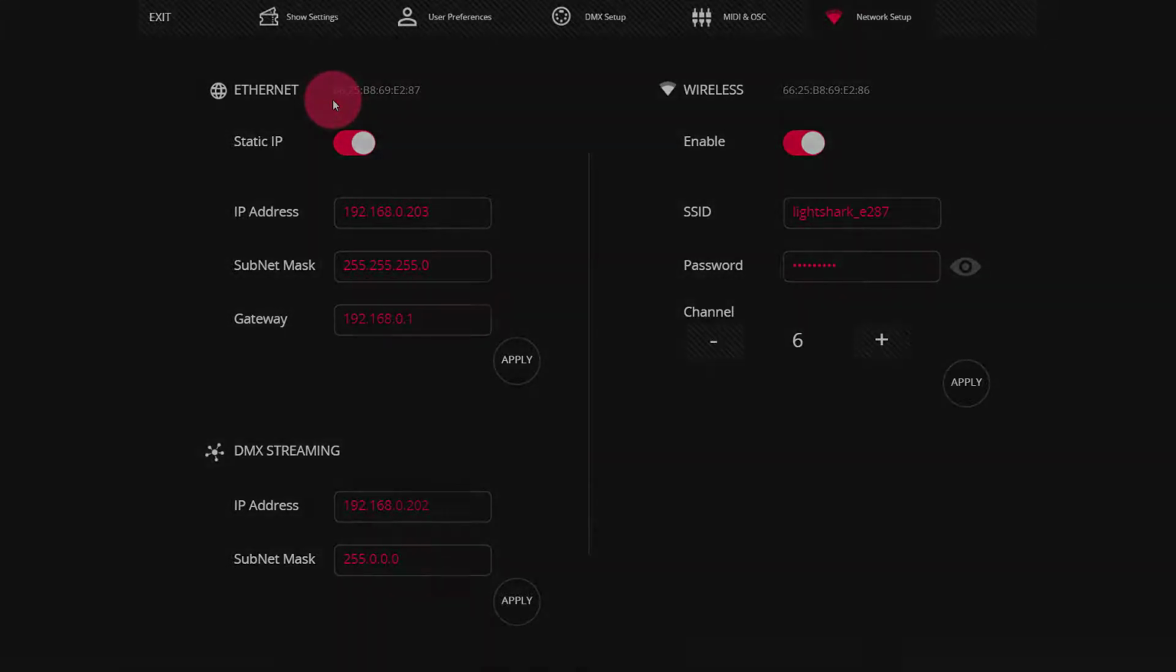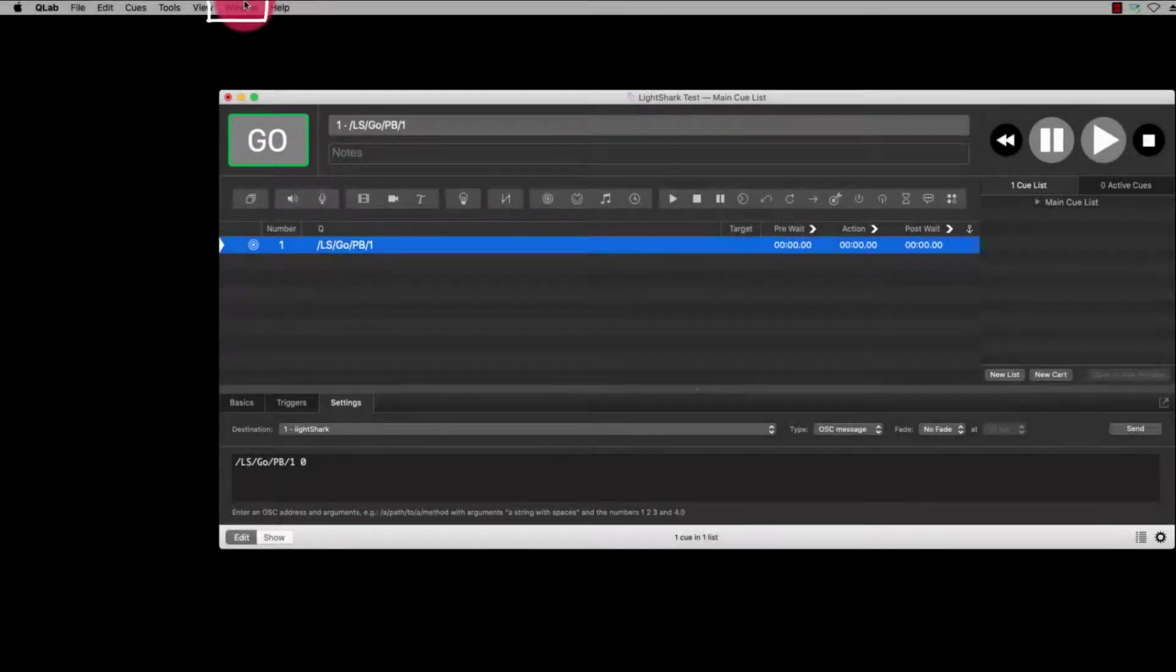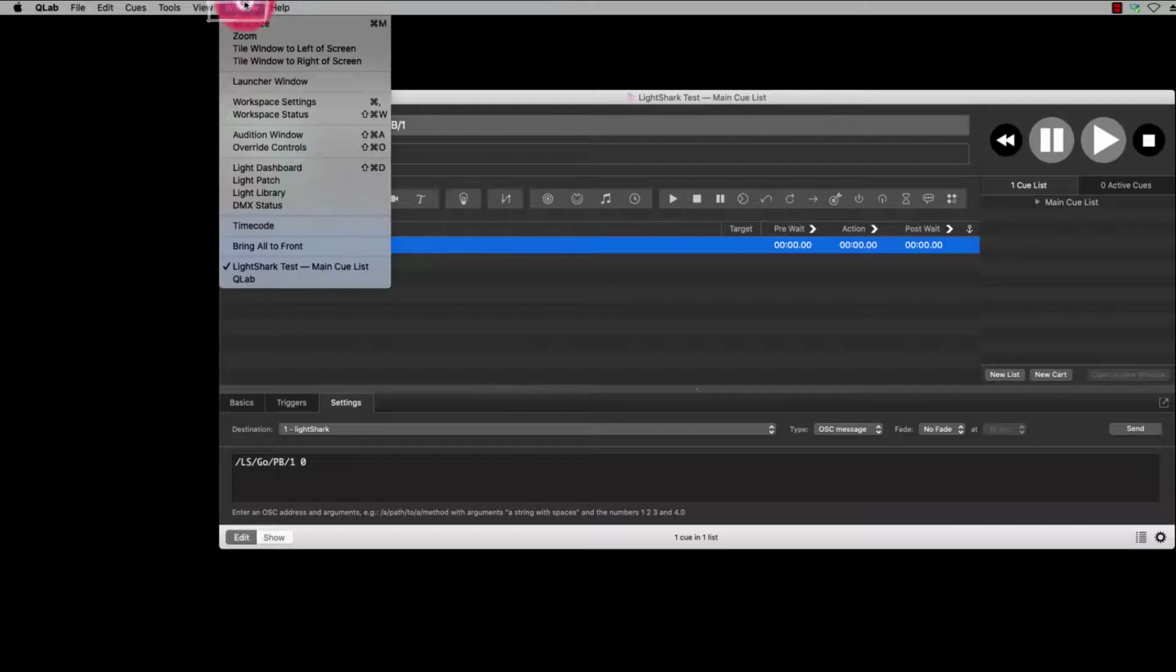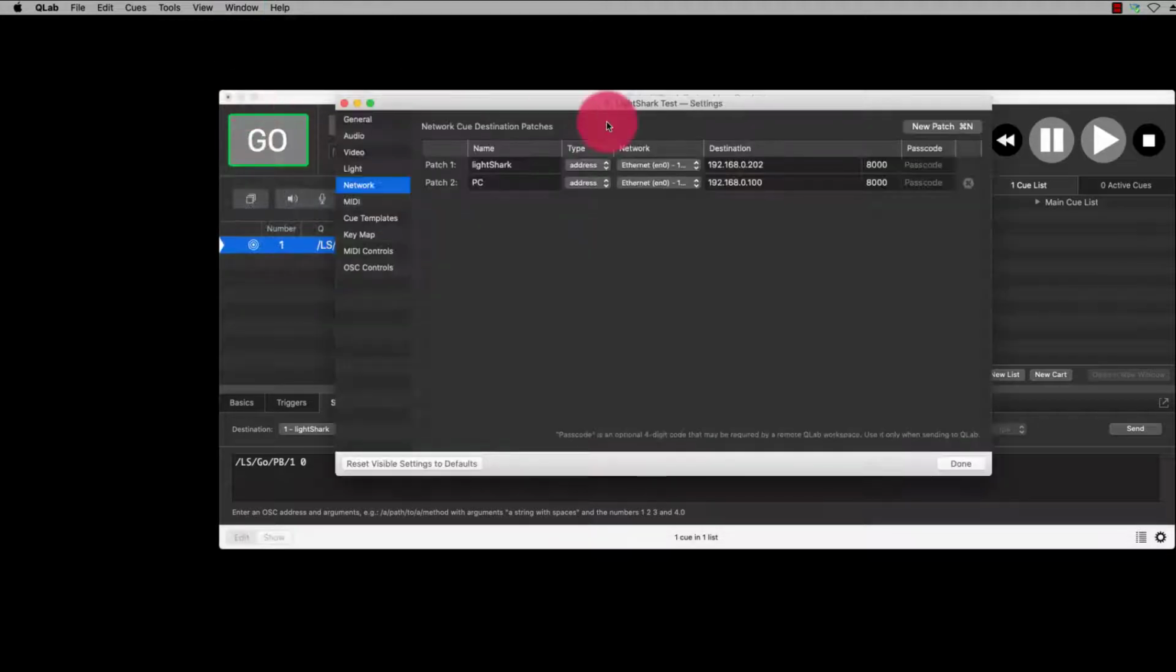Now let's go over to QLab. In QLab, we first need to go to Window and Workspace Settings once we've created a new workspace. Now, set up the LightShark and enter the IP address of your Ethernet adapter in the LightShark. For the network adapter, you can leave it set to automatic, but it would be better to choose your Ethernet adapter.